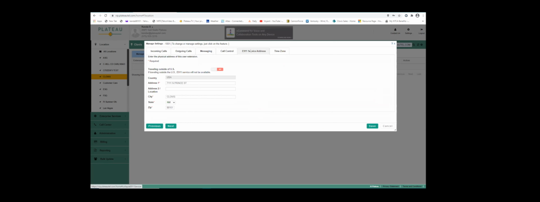The E911 service address is very important because these phones can be used outside of your business. You can take them home, set them up on your router. Anywhere that has internet service, you can plug them in and they'll work like you're in the office. So it's important to set up the E911 service address because you don't want emergency services to go to the office if the phone is at your home. So you would just update the address here and press save.